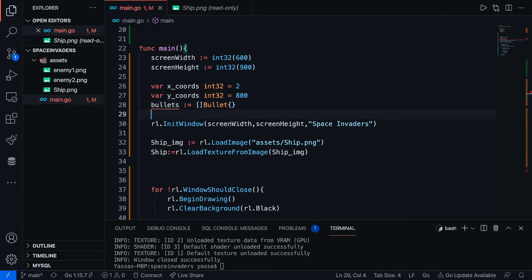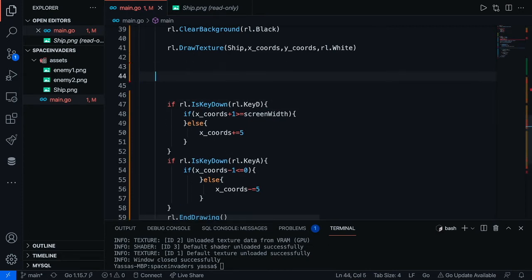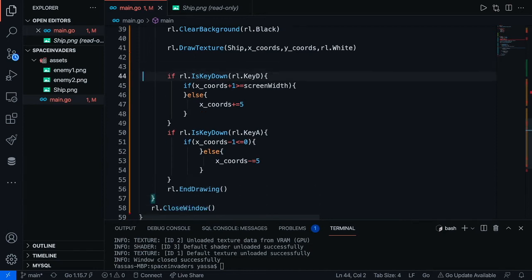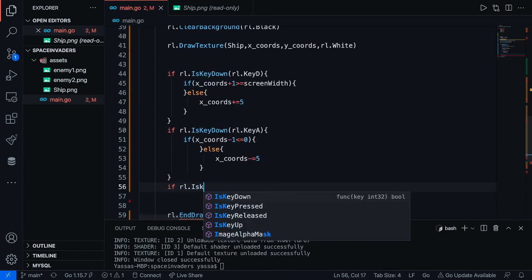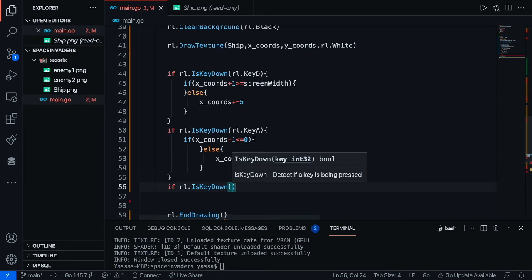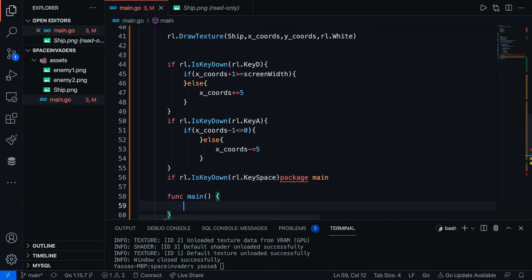Okay, now that that's done, the next thing we want to do is go ahead and loop through every single one of these. Or no, the next thing we actually want to do is go ahead and create a keyboard detection. So to do this, what we're going to do is go ahead and create an if statement, let's just do it right below A. Okay? And what we're going to do over here is check to see if rl.IsKeyDown, and the key that we want down is just our space key. rl.KeySpace.